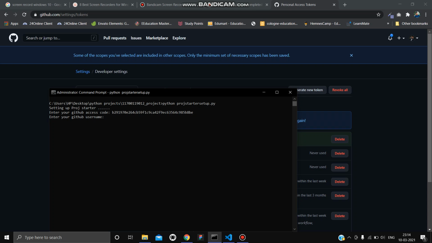Now it is asking for your username. Give it your username. It will run some code, and as it is showing, the specified value was saved successfully. So now you can run the main automation from anywhere on your computer.